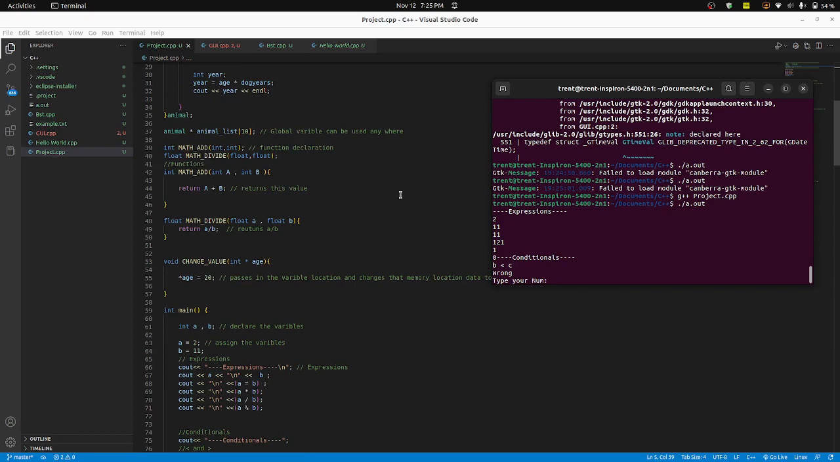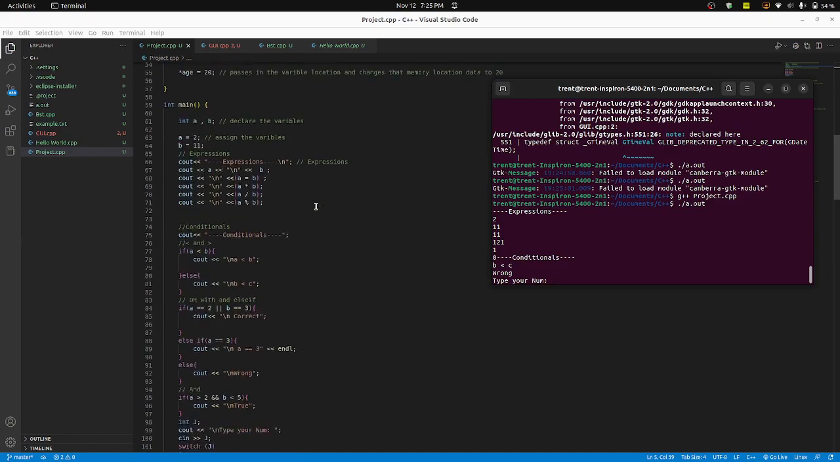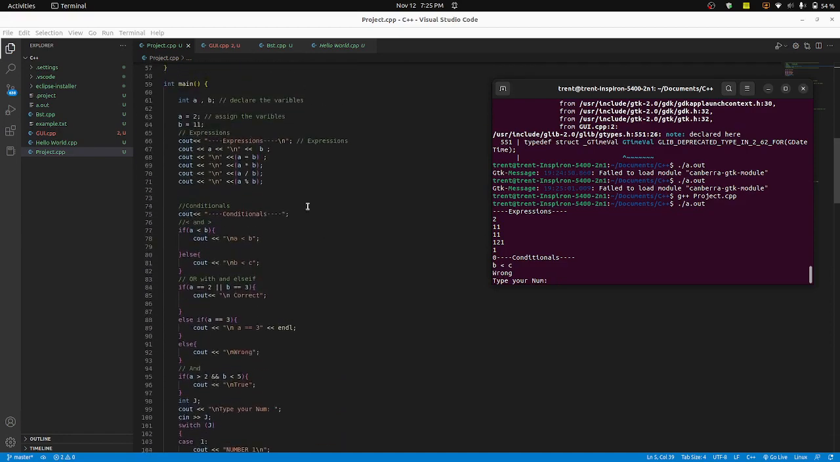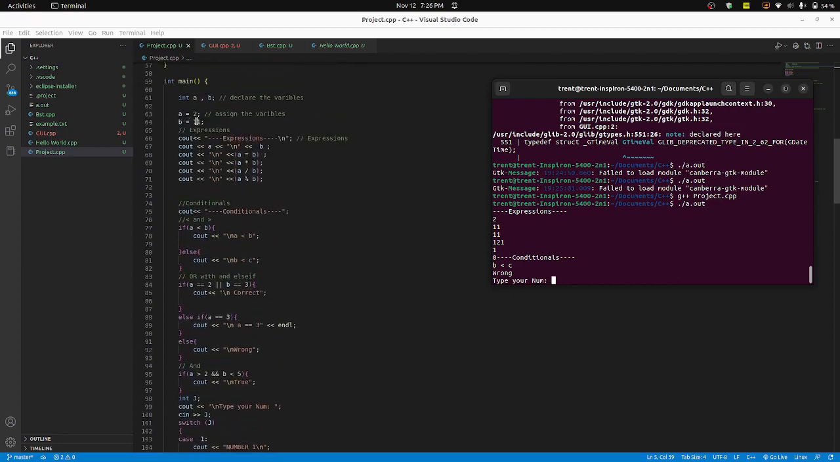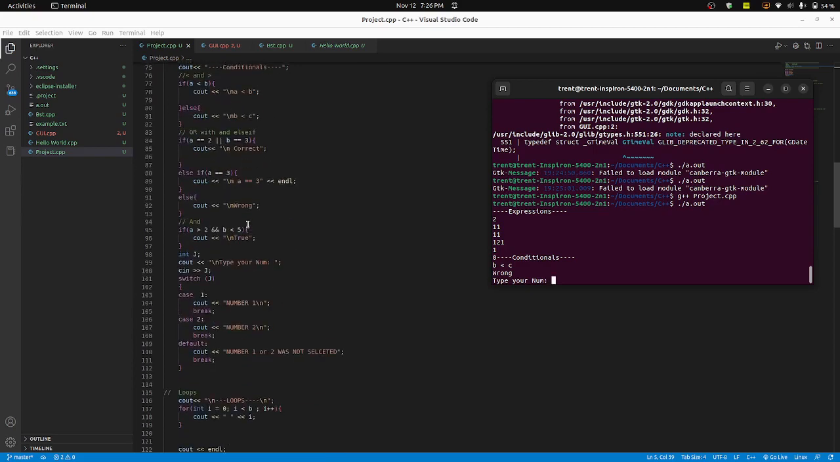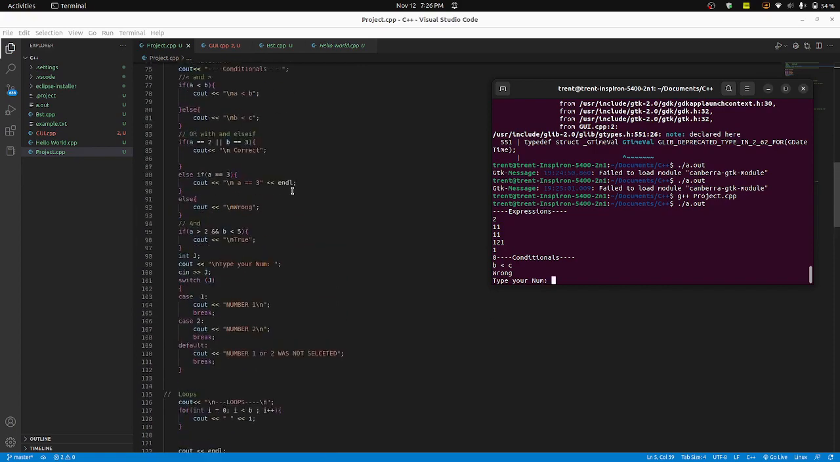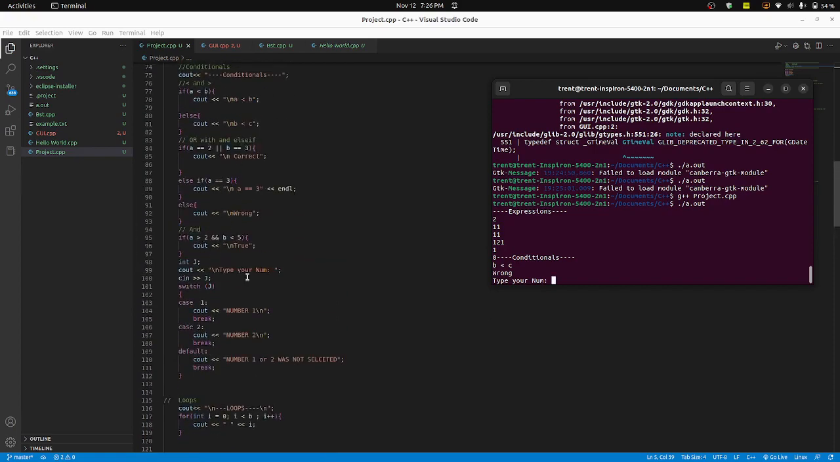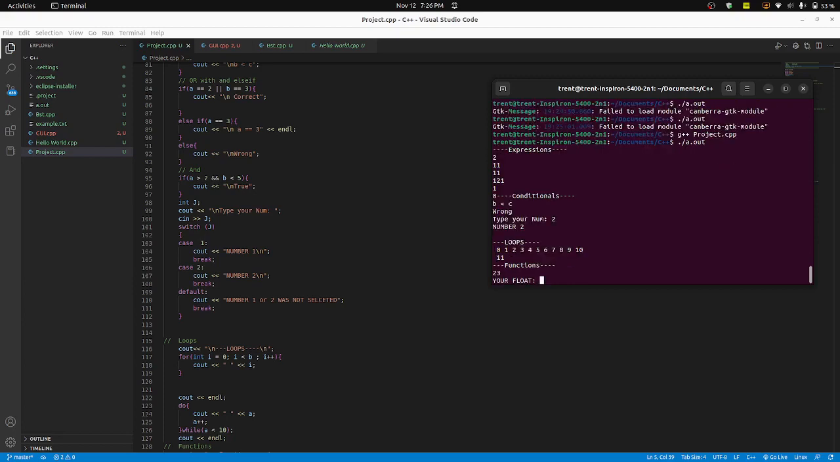Here's a global variable, the function declarations, my functions, and then here's my main function, where here's some of my expressions. So you see them here, my conditionals, you know, if the variables that I distinguished here, it'll display one or the other depending, or if statements, and then wrong. So right now we're typing in your number, so, this is a switch case, so I'll put 2 and then display number 2.